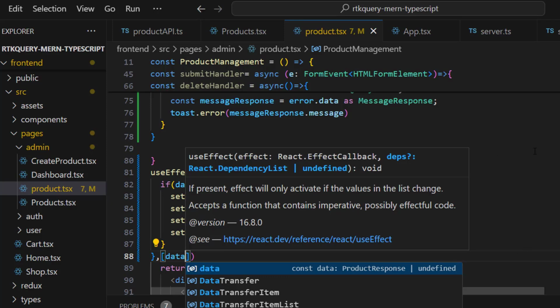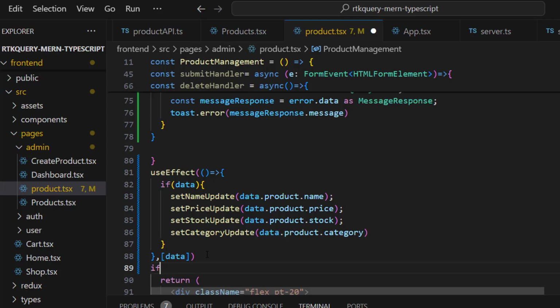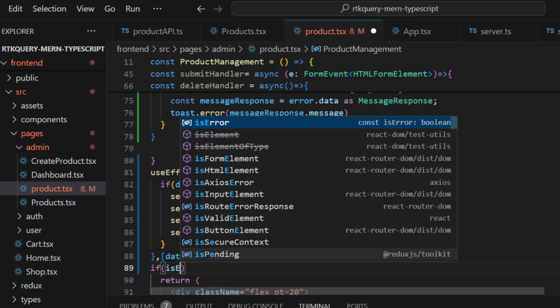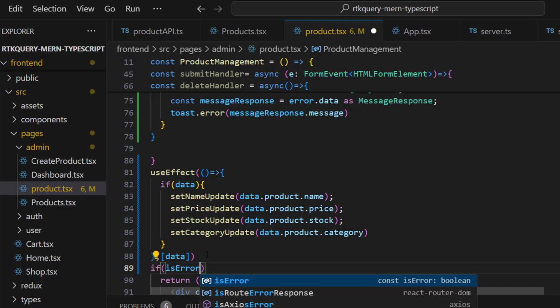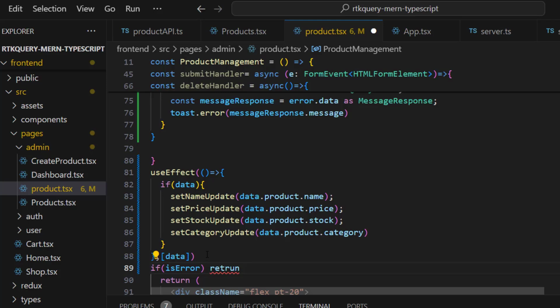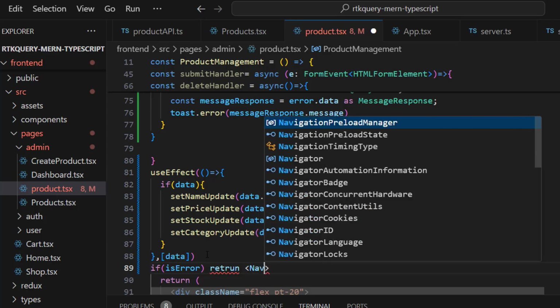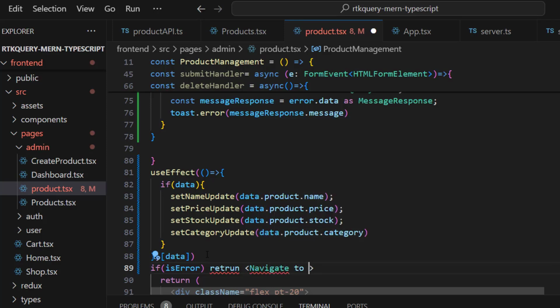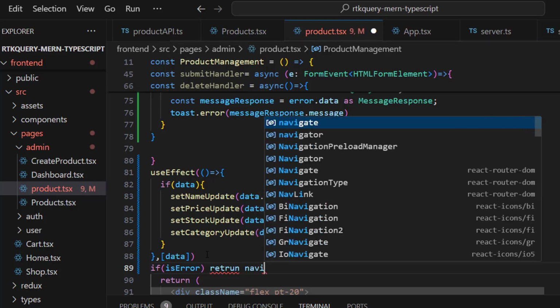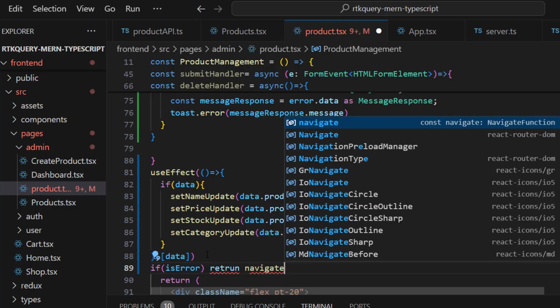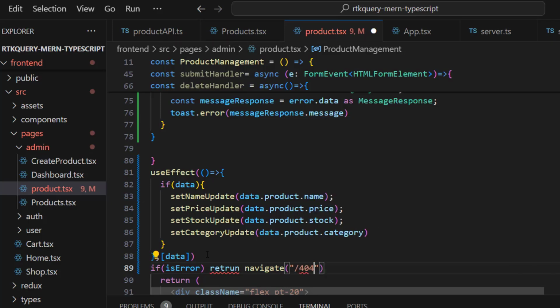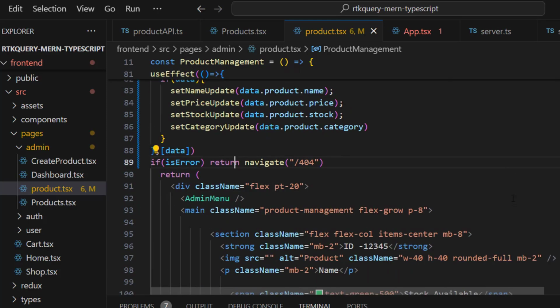Okay, and finally one thing, if is error, it will return navigate to navigate. Okay.